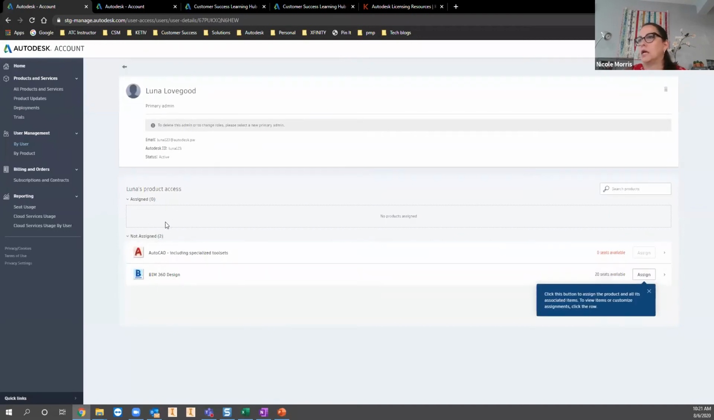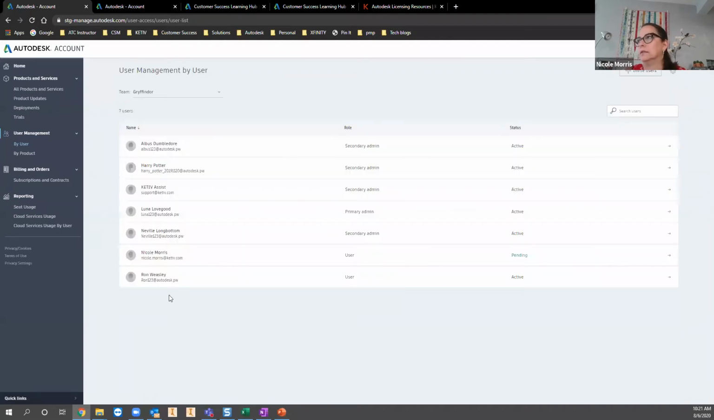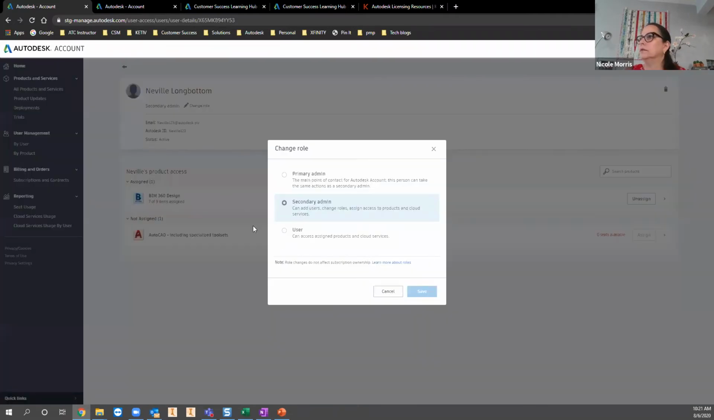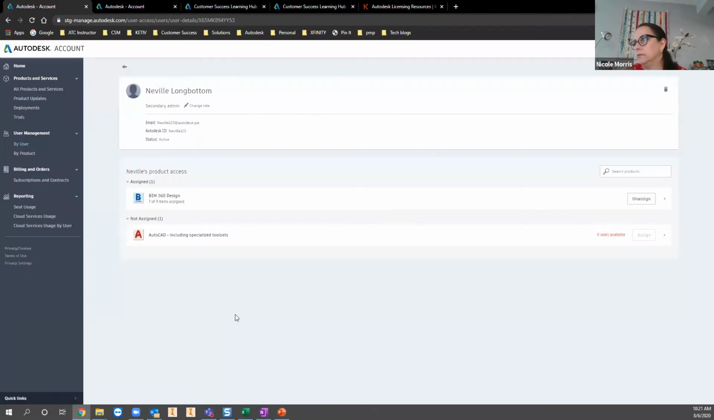If she's admin, she's not a user, she doesn't need to be assigned product. She still has access to see them, but not necessarily need to use them. Okay, so if I have somebody who is a secondary admin, they can go in and change that role to primary admin. So we can go ahead and change and make somebody else the primary, which will make Luna the secondary admin. So you have the ability to change that. You can also change them to a user. You can also change any user to a secondary admin. Remember, only one primary admin.